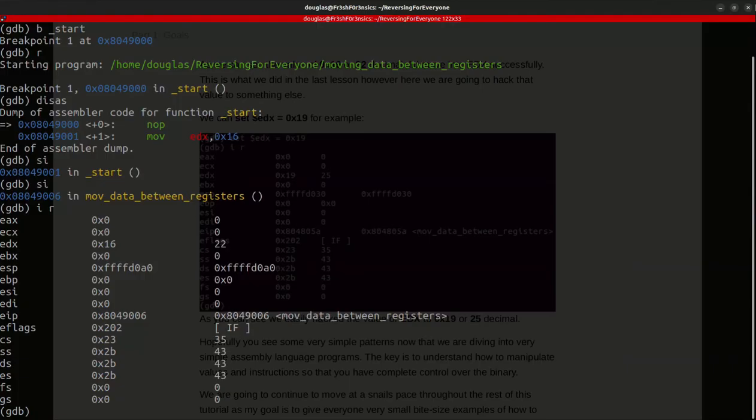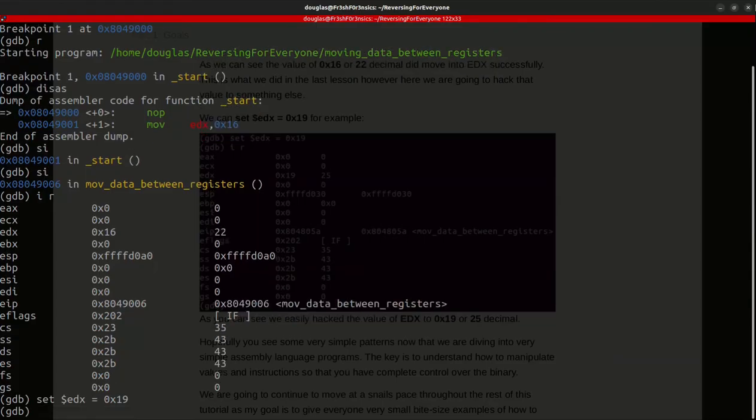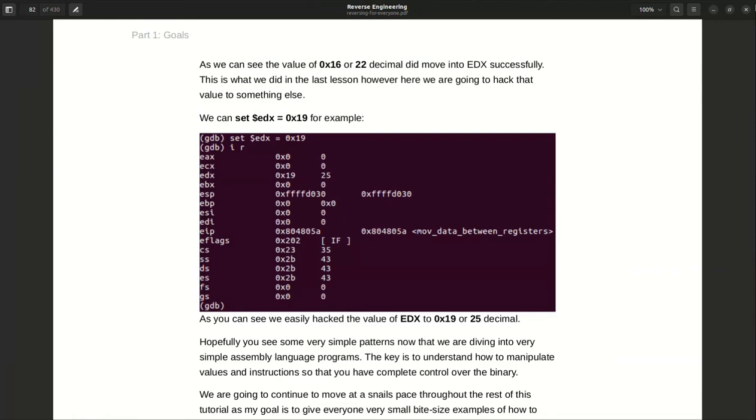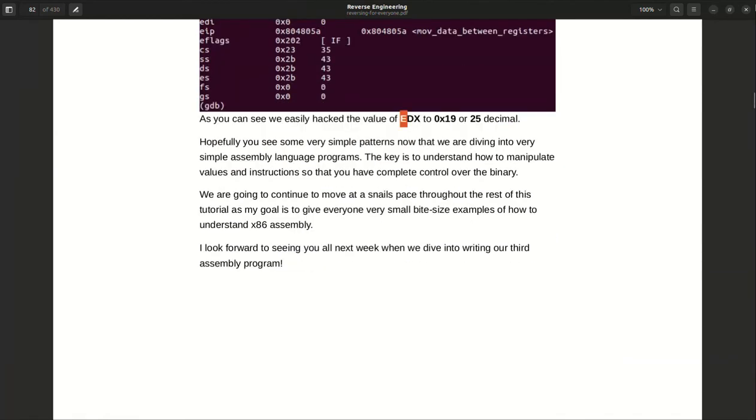We can set the EDX register to something like 0x19, for example, by running set $EDX equals 0x19, then I space R. As you can see, we easily hack the value of EDX to 0x19, or 25 in decimal.